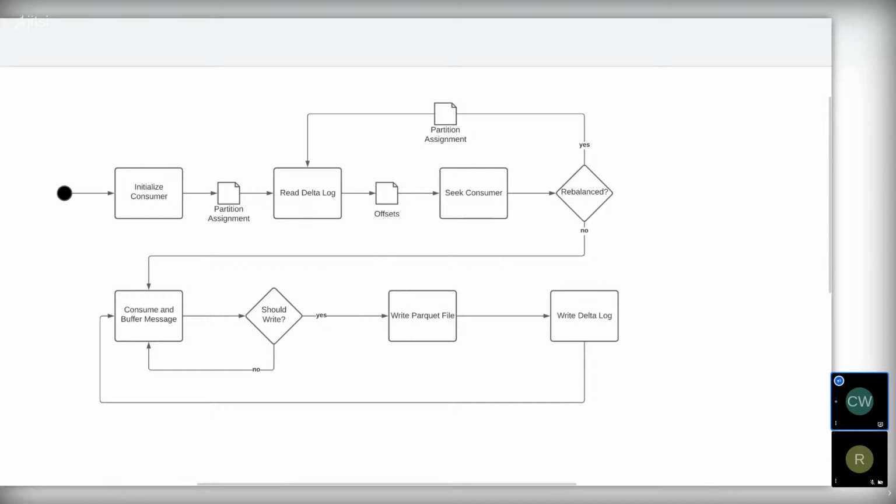And then afterwards it checks to see, should I write yet? Have I buffered for long enough? Have I buffered either enough messages or buffered for the max time? And if so, it writes out a Parquet file and writes out a Delta log file. Then it goes back to consuming and buffering. In the case where a rebalance does happen, then it rechecks its partition assignment and starts back over reading the Delta log.